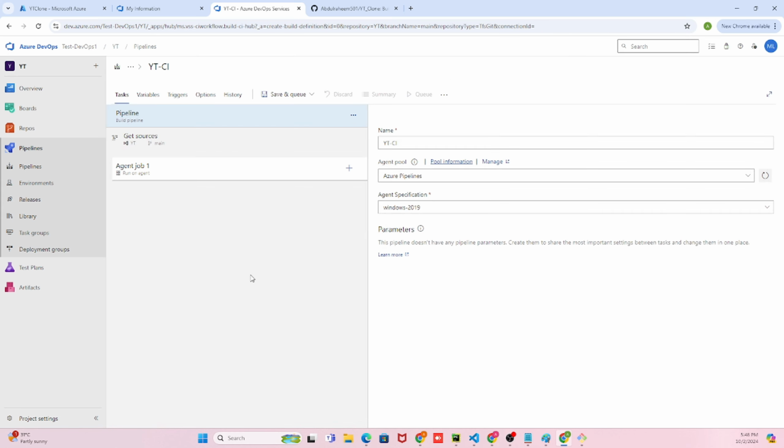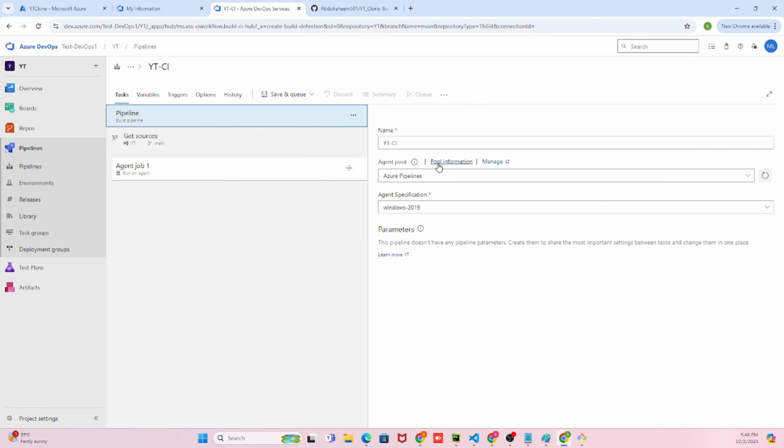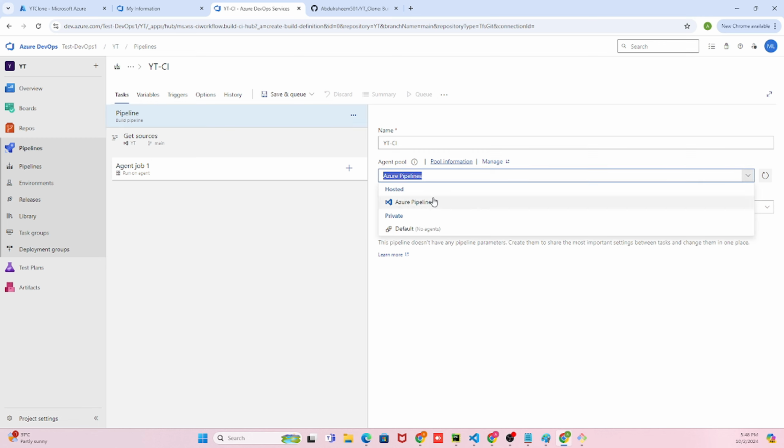Alright, this is how the classic editor looks. You don't need to mess with any code. Everything will be GUI. It's the simplest way to get started with pipelines. Here you won't have much control over the pipeline, but still it does the work. Okay, so hit on pipeline. Let's see what agent is here. So Azure agent, it is the Azure agent.